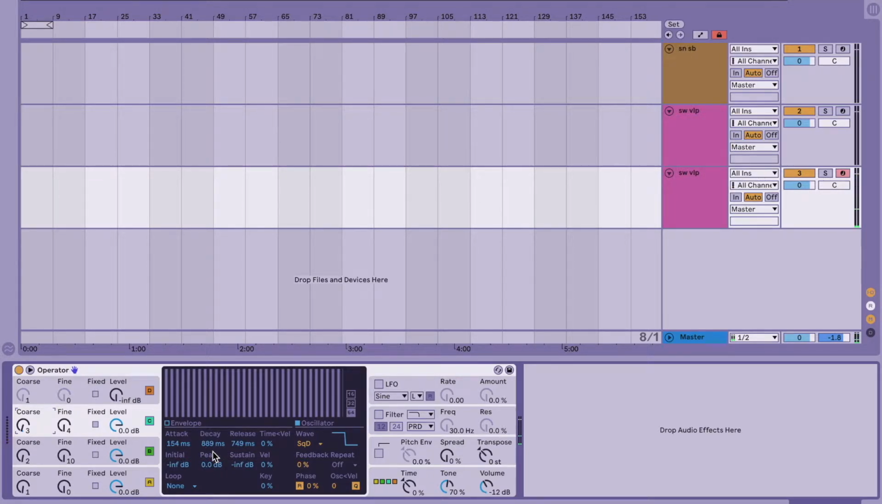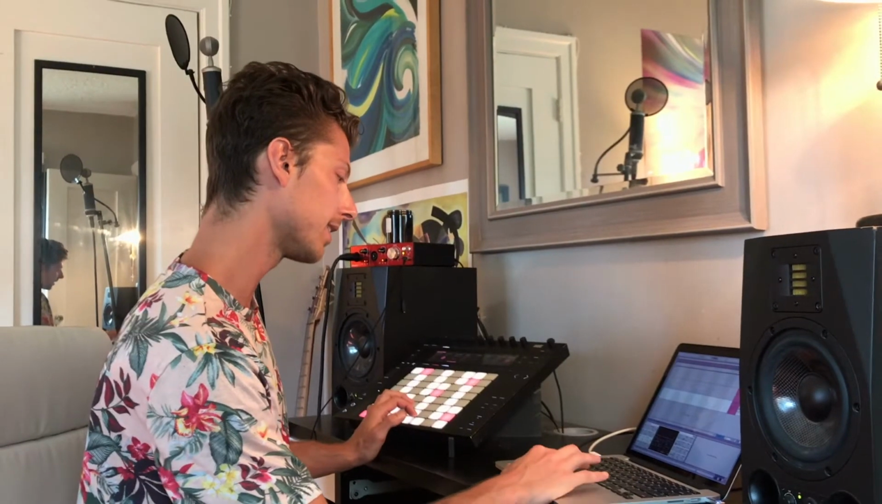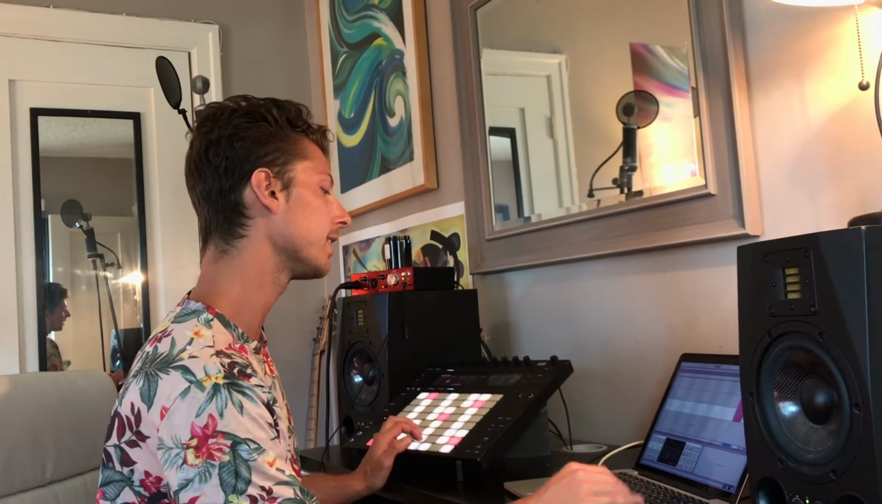So what about for this one, we went for more of a plucky, articulate thing. So I'm going to get rid of the attack, just have it go down to 0 for all of these. Now we're kind of in some video game 8-bit territory, but I like it. Maybe make the decay a little longer on each one. A little shorter.